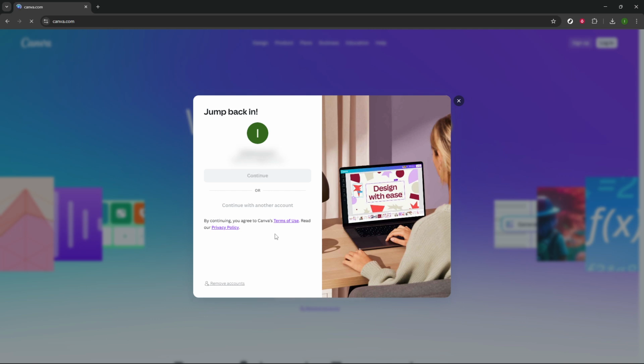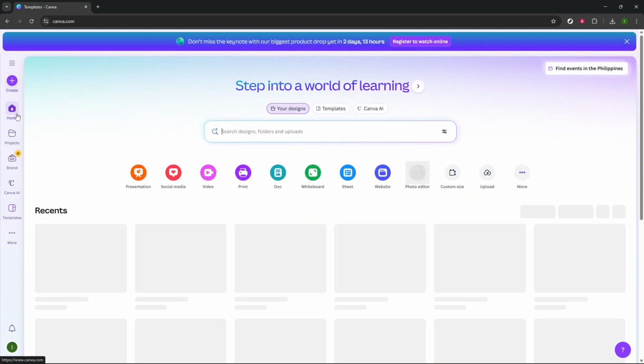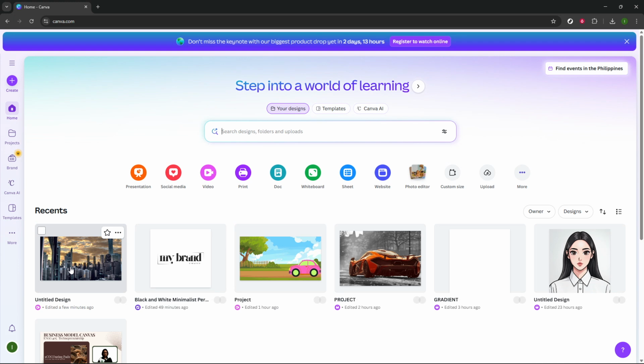From the homepage, locate and click on the Templates section to explore your design options. If you've already started your video project, you'll find it listed in your recent designs. Open your video project and get ready to select the specific frame you want to capture.